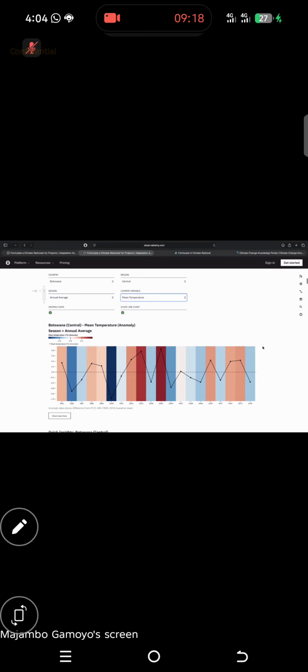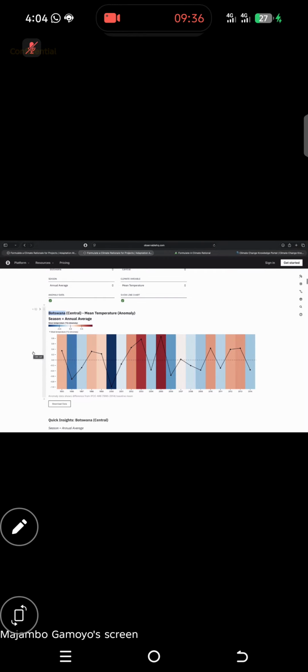And so from here, you can see, you have Botswana, we've selected here, and the region that you're interested in is central, right? So it will show you now specifically, this is mean temperature anomaly for the central region of Botswana, right? So it takes your data from 1995 to 2014.